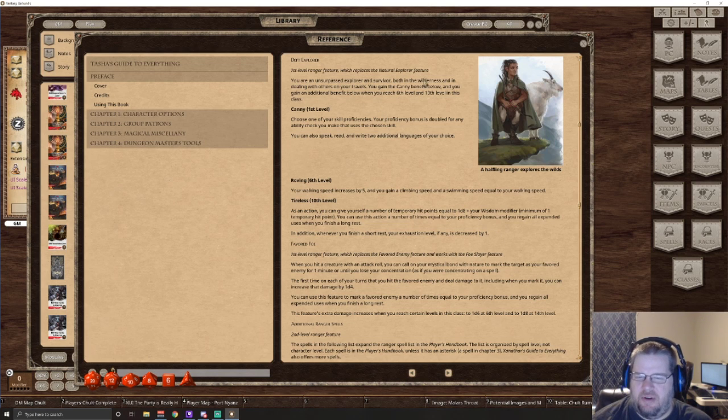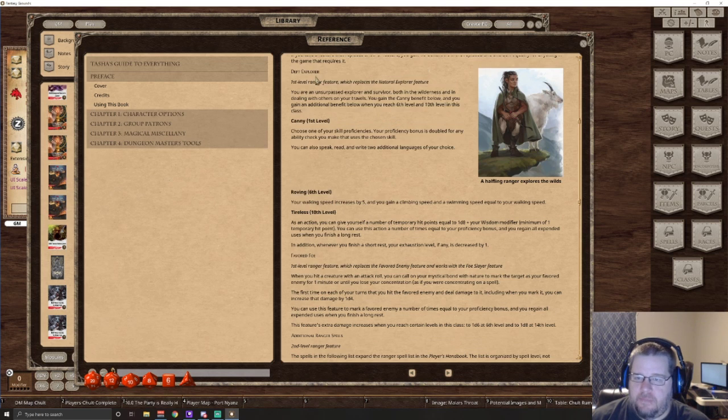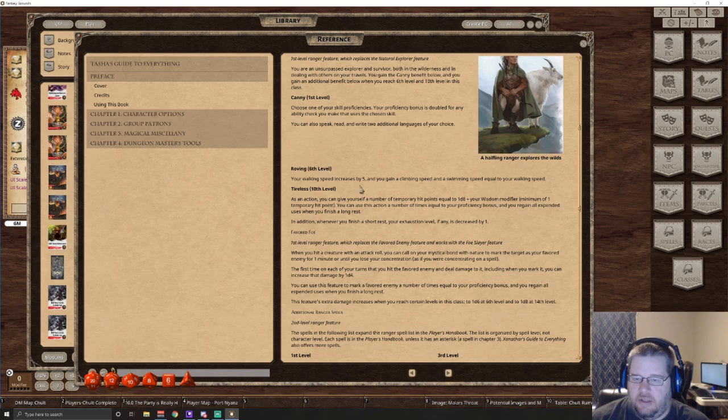Still really good. It's way better than Natural Explorer. Natural Explorer was not super good. Deft Explorer is way better, getting these 3 abilities. Especially this. Roving is really good. Getting 5-foot speed is nice. It just basically allows you to ignore being lightly encumbered, or just be faster. Gaining a climb speed and a swim speed, that is fantastic. It's really good.